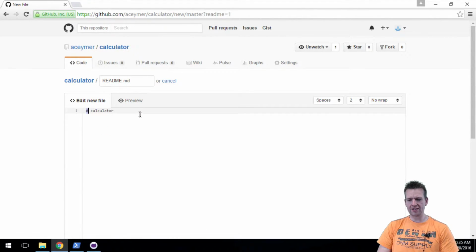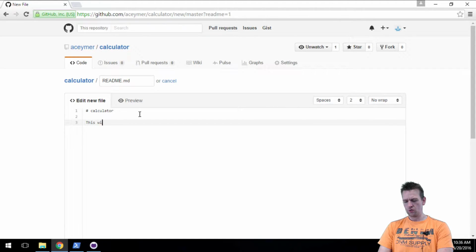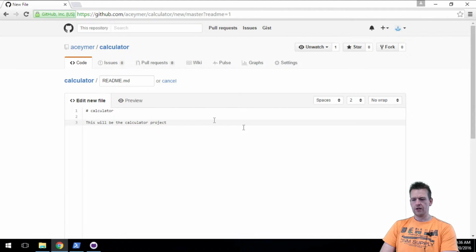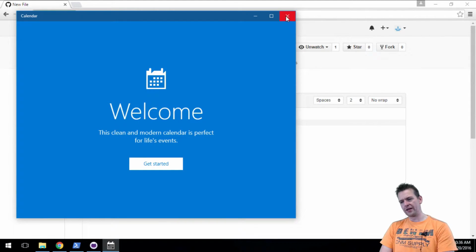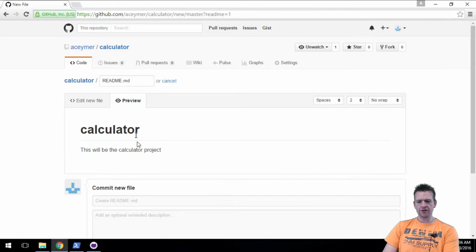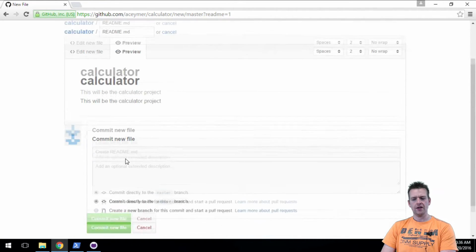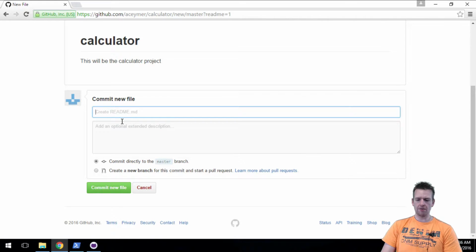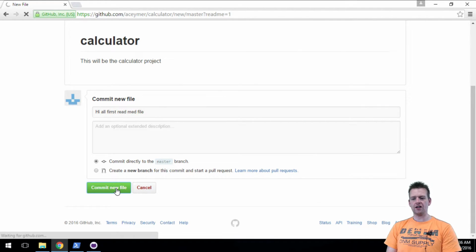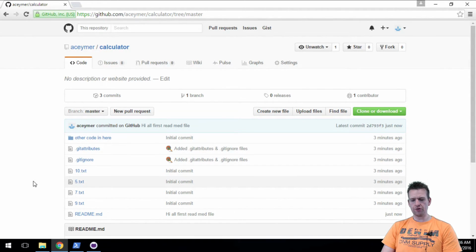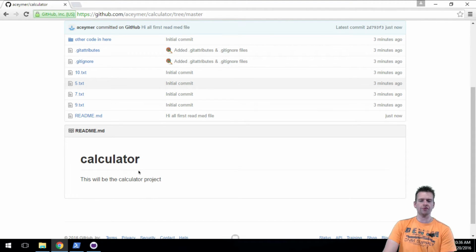So let me try and just add some text here as well. This will be the calculator project. There we go. And I'll just do a preview again, so now you can see it starts adding some text down here. I can add some kind of a comment if I want. Hi all, first README file. It'll commit it directly, and I'll just say commit new file. It'll add it here, and now you'll see that below my project there's now also the README file.